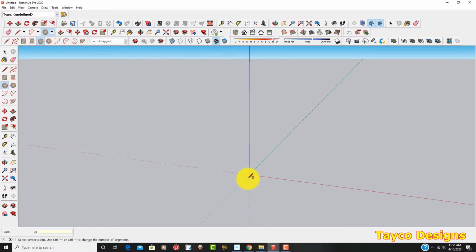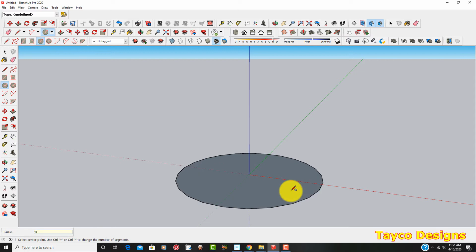Come over here, just for tutorial purposes. You can put this anywhere that you need in your drawing, but just for tutorial purposes, I'm going to start right here at this intersection. And I'm going to left click and drag, type in 48, enter. There we go.